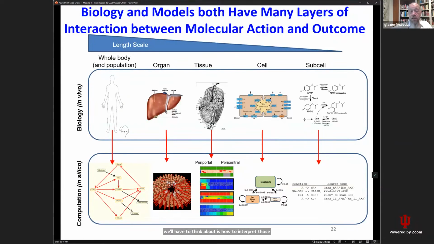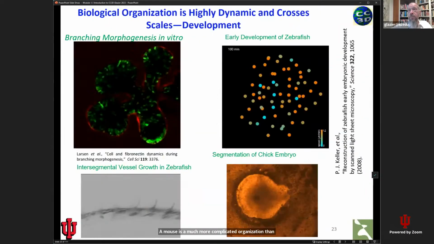Biology has a lot of length scales, everything from subatomic all the way up to whole body and population. It's highly heterogeneous. There's a lot of complex structure and organization at each scale, and there are complex interactions within and between scales. That makes it as complicated or more complicated than any other system in the universe. A mouse is a much more complicated organization than a 747.